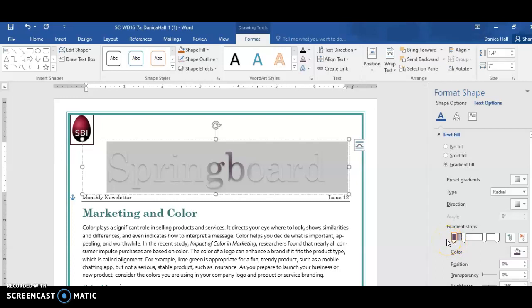It tells me to change stop 2 and 4. So here's stop 2. And it tells me to change the color to teal accent 4, darker 25%. So I'm going to come over here. This is teal. This is teal accent 4, and it wants me to change it to darker 25%. So I'm going to go down here. Here's my darker 25%. Click it.